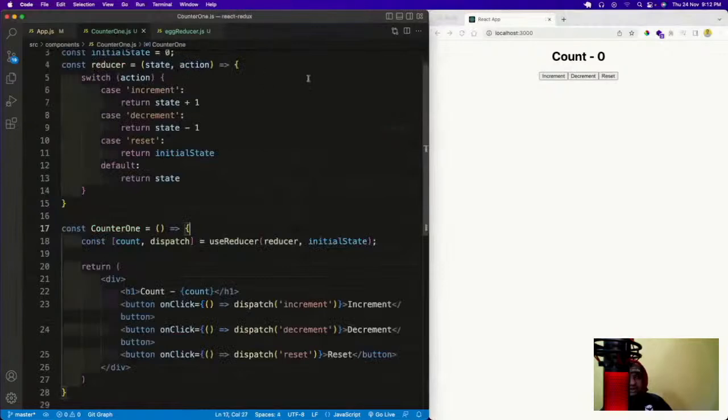So now what is happening here? See, the initial count is 0. Increment is working fine. Decrement is working fine. Reset is working fine. But you should ask that I can do the same thing with the useState hook also, and it will be much easier. So this is the problem with the reducer. You can implement the same thing with useState also.